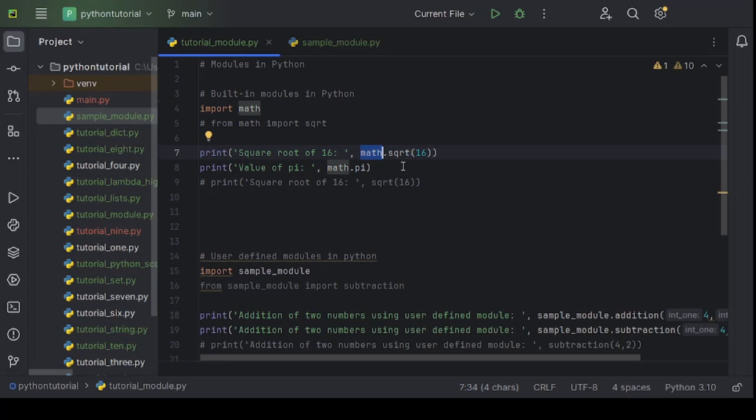Not only functions, we can use the variables we have defined there. For example, if we want to display the value of pi, we can do so by using math.pi. Apart from importing all the functions from the math module, you can import a specific function of the math module as well by using this. You can write from module name import function name.